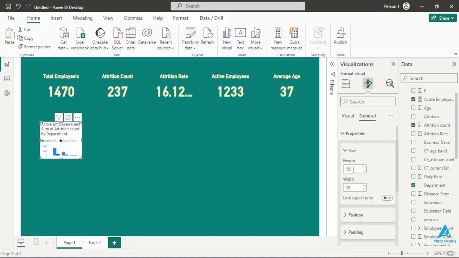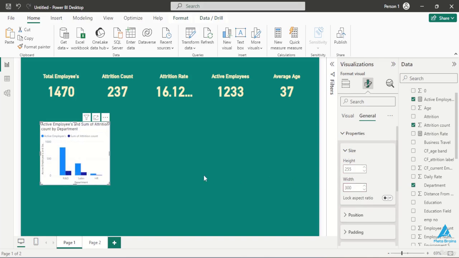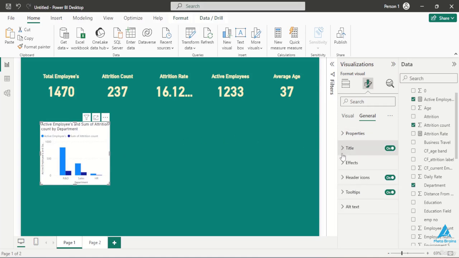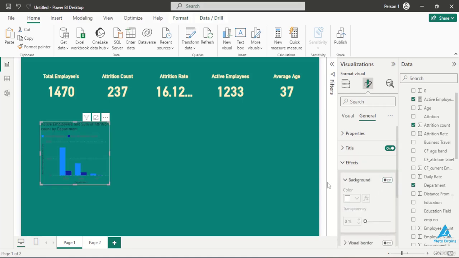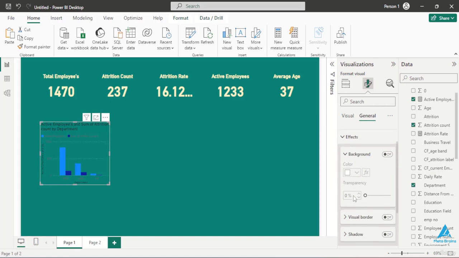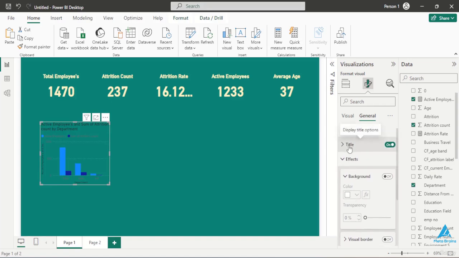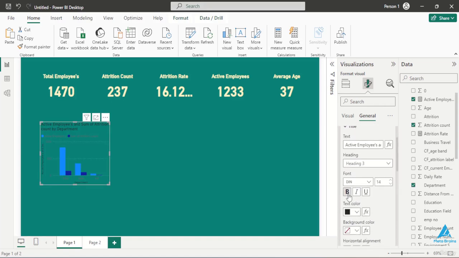The next chart which we are going to create is the donut one. So this is the visual for donut. In the visualization tab, select this icon. Do not click on this one. We will show active employees by their education field. So the values will be active employees and the legend will be education field.